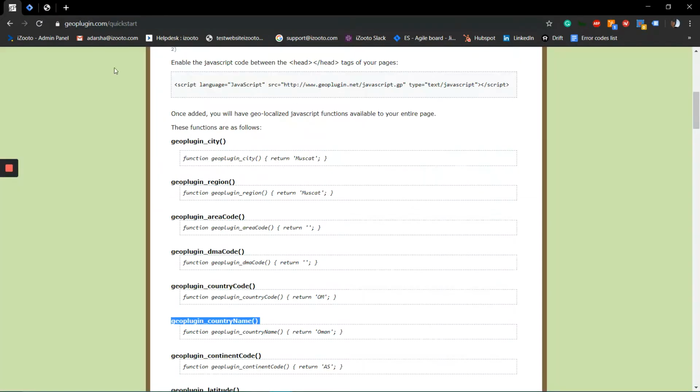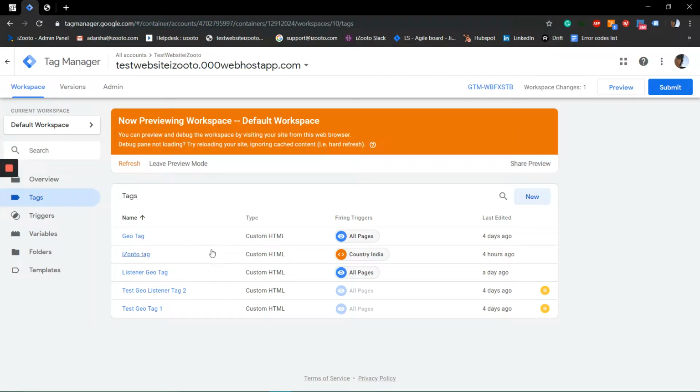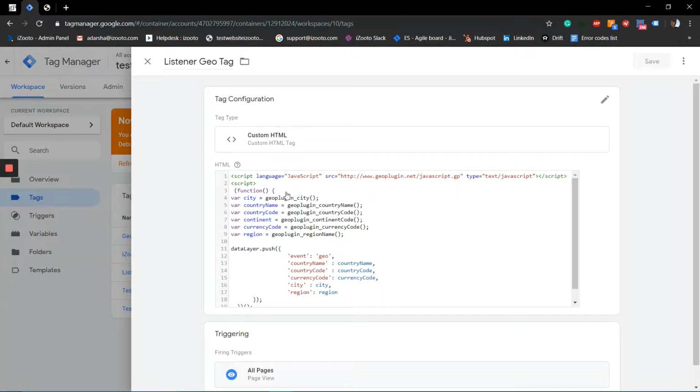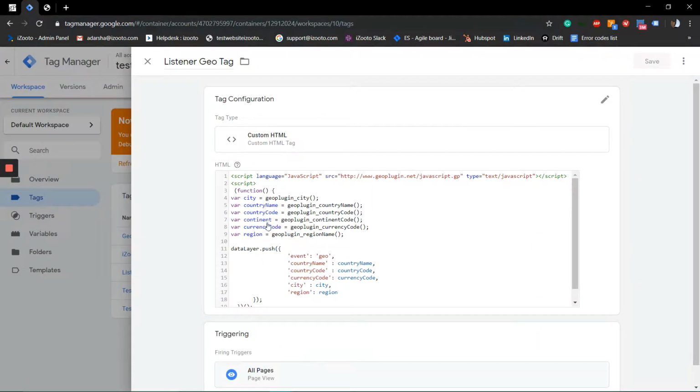And similarly, you can do the same for a city. Just copy paste this code over here. And now we'll create a listener tag to collect the data. See, I've already created it. Here, you need to paste the JavaScript code, this one, and then add all the functions you require. Right now, I've added all the functions.